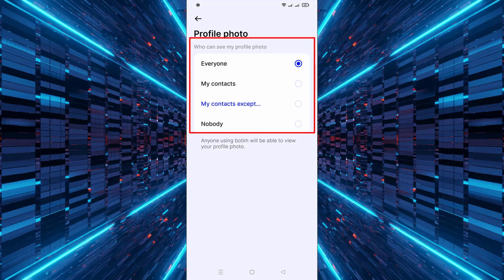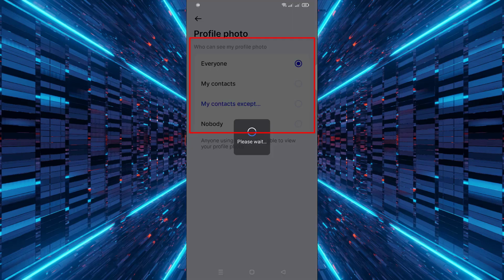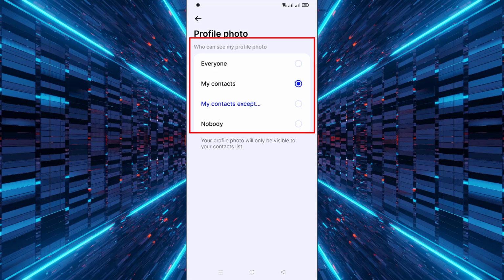Everybody: anyone using Botim can see your profile photo. My Contacts: only people saved in your contacts can view your photo. My Contacts Except: allows you to exclude specific contacts from viewing your photo. Nobody: no one can see your profile photo.